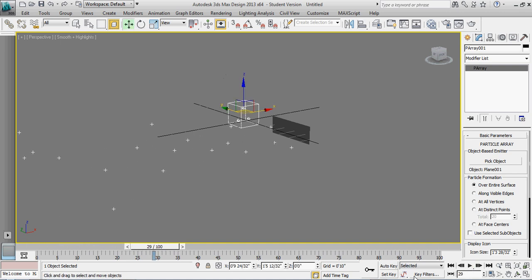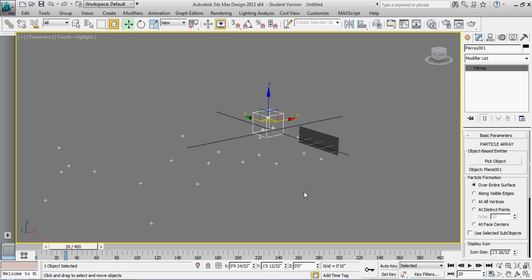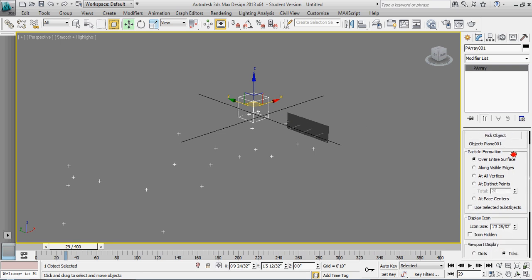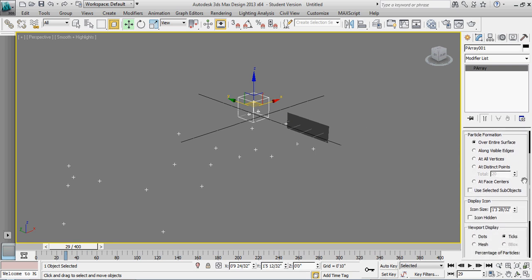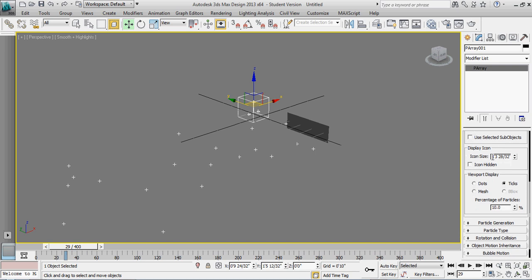For this tutorial, the entire surface is perfect. So I'm going to go ahead and extend the timeline right here across the bottom by going to Time Configuration. I'm going to set my end time to 400. Say OK. And what I want to do next is go ahead and look at the core options inside of the particle array. The icon size that's currently set to 1 foot right now, we're okay with that.